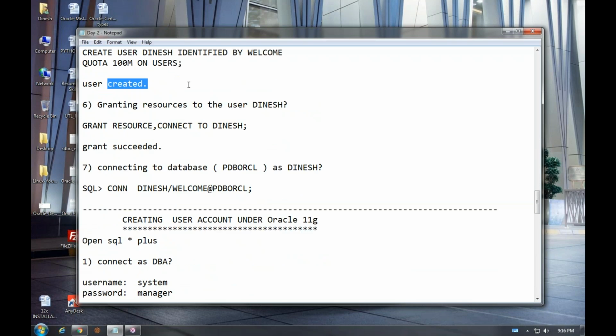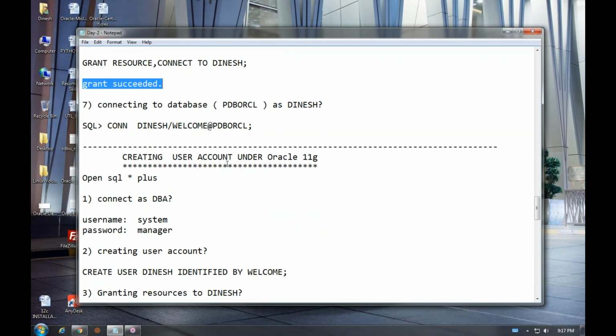Now, once the user is created, the DBA should give some permissions to Dinesh: connecting permission and the required resources. How to give the permissions? See, grant resource, connect. Grant resource and connect permission to Dinesh. Grant succeeded, successfully granted.